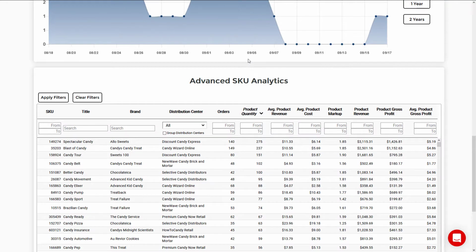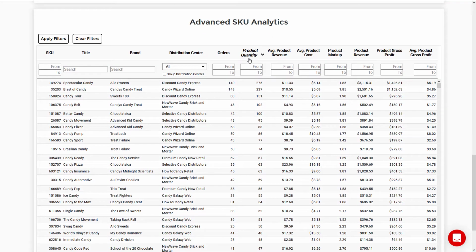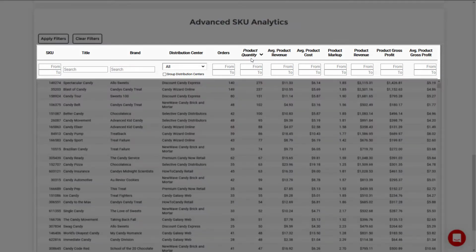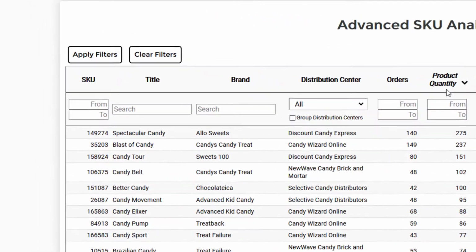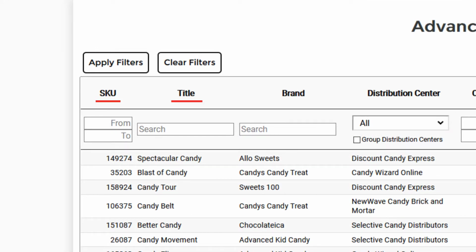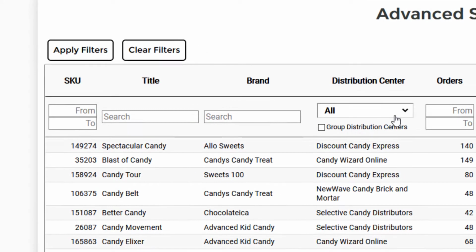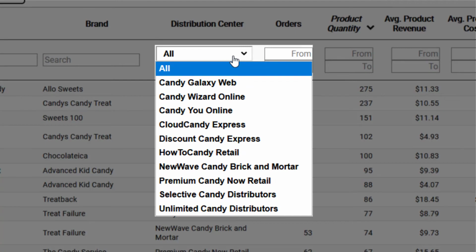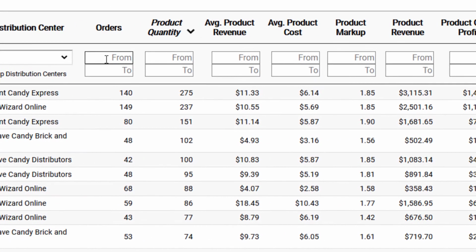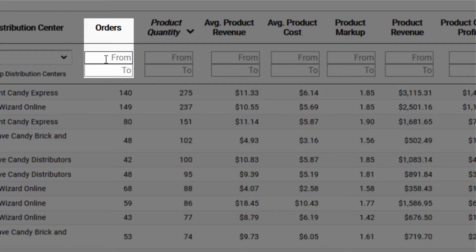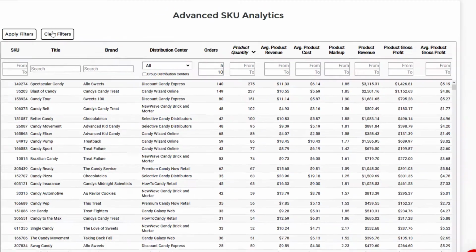Finally, the Advanced SKU Analytics section is the SKU-based cousin to MarginDriver's Order Analytics feature. It is designed to allow the user to assess the profitability of individual SKUs and groups of SKUs using advanced search and filter tools. You can search by SKU, product title, or brand, choose an individual distribution center from the drop-down menu, or enter custom parameters for any of the remaining columns to view all orders meeting your criteria.